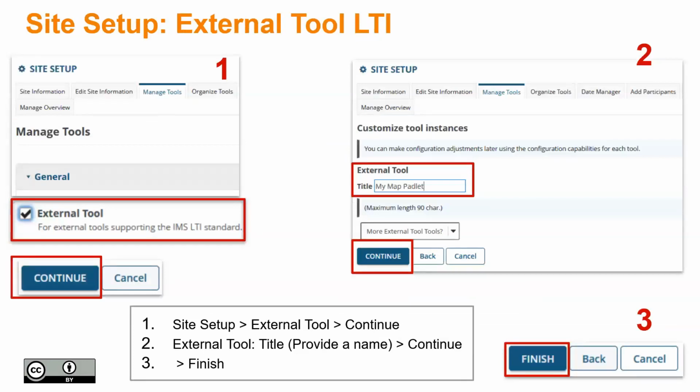The next way that you can actually do it, and this is using the external tool LTI, is to go through site setup. So remember, in order to access site setup, you must either be a site owner in Vula or you must be a support staff. So once you access site setup, you're going to scroll all the way down until you see the external tool checkbox. You click that and then click the continue button.